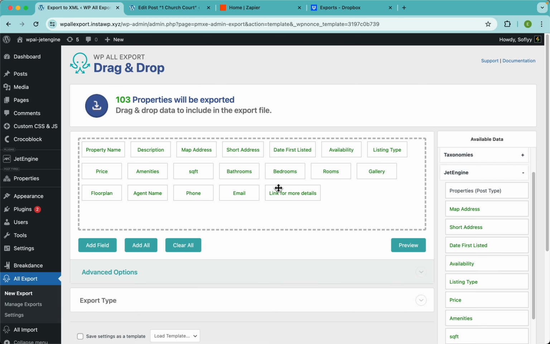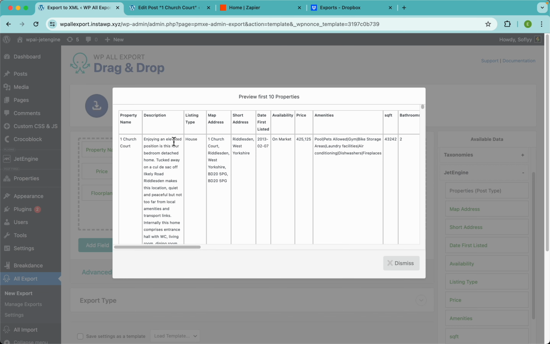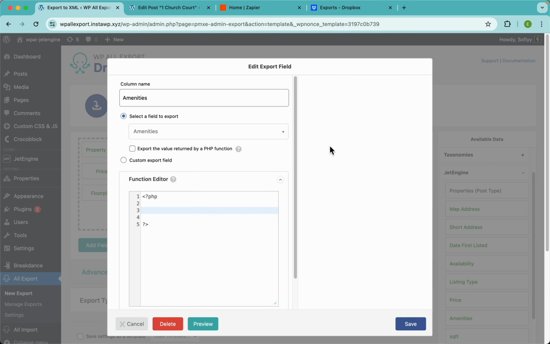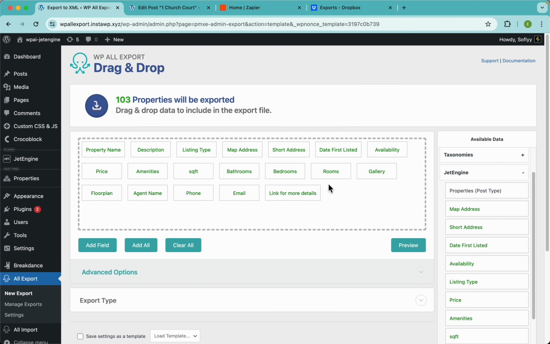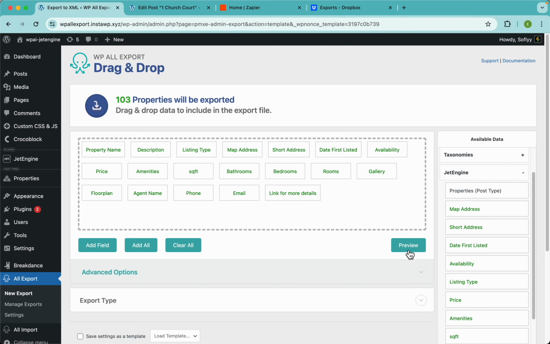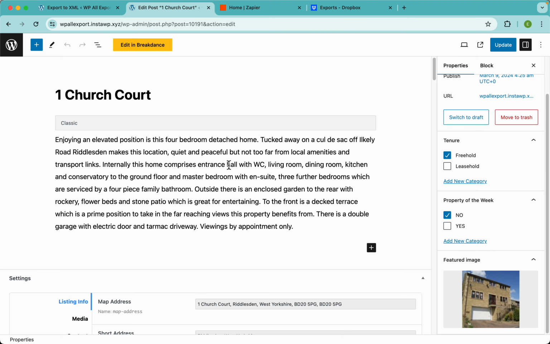You can also change some of this column order. So if maybe you want the listing type to be here, just drag that and set it up as you want, and there you go, right? It's very simple. If you want to run some PHP functions, you can do it here. And if you want to change some of the layouts for the repeater element, which I haven't even shown you guys what we're exporting here.